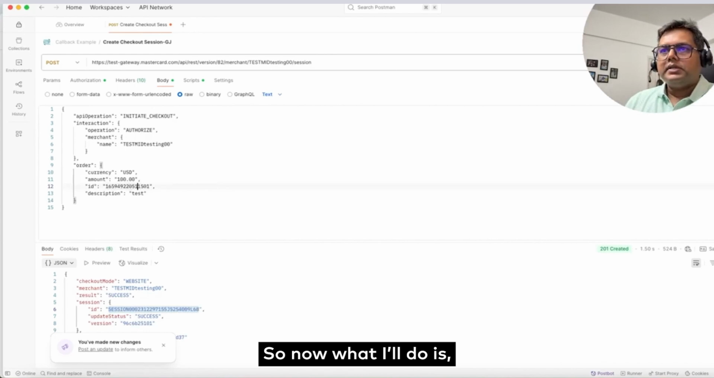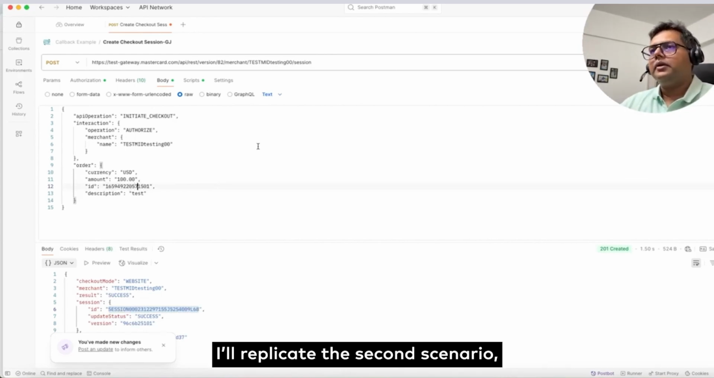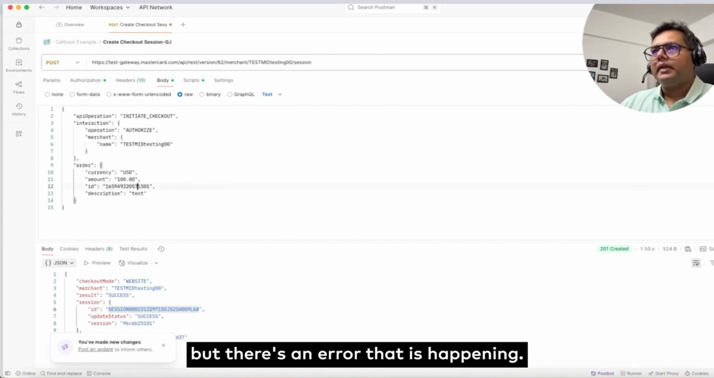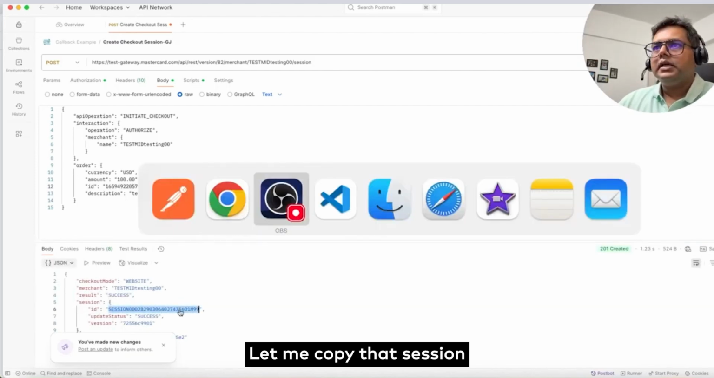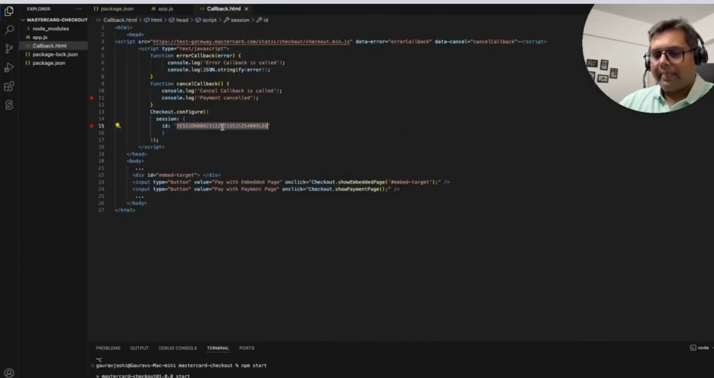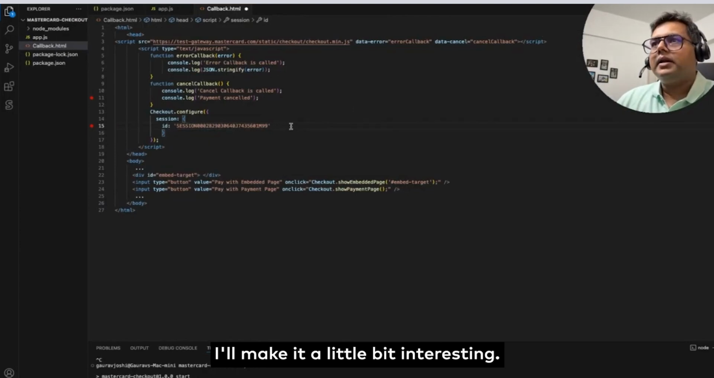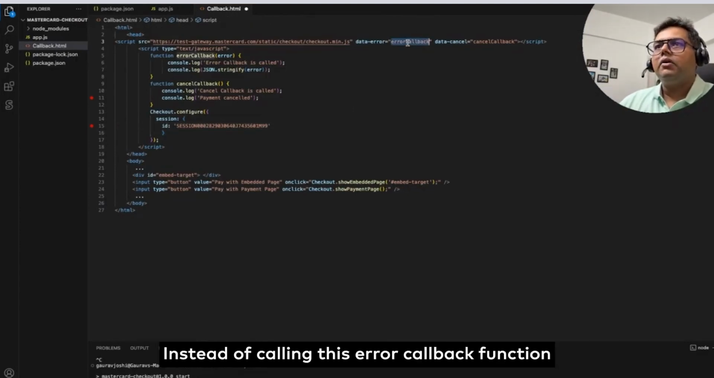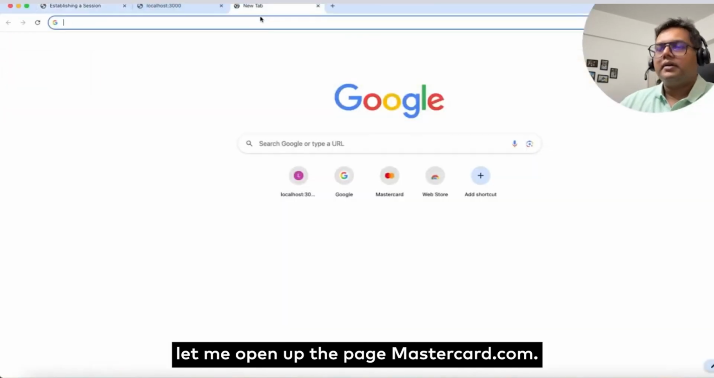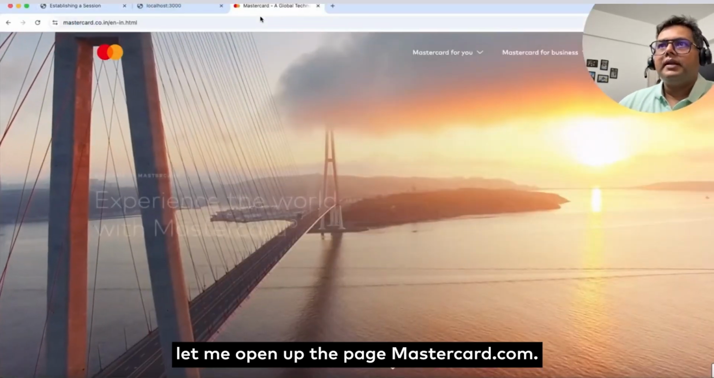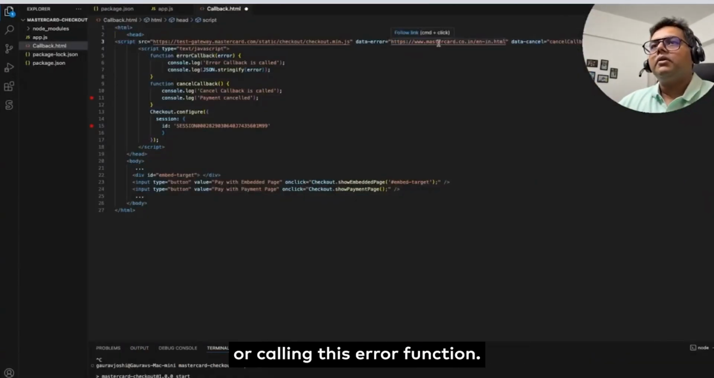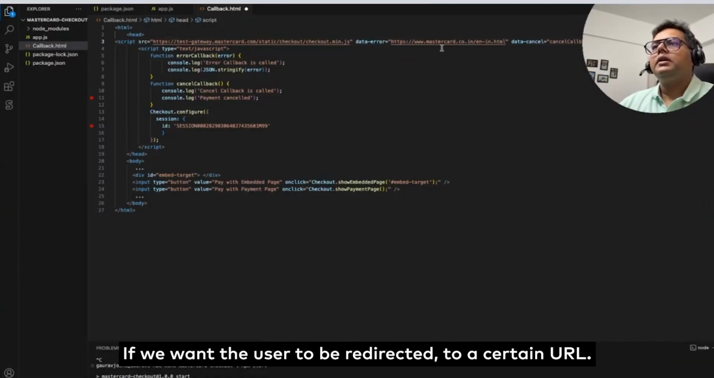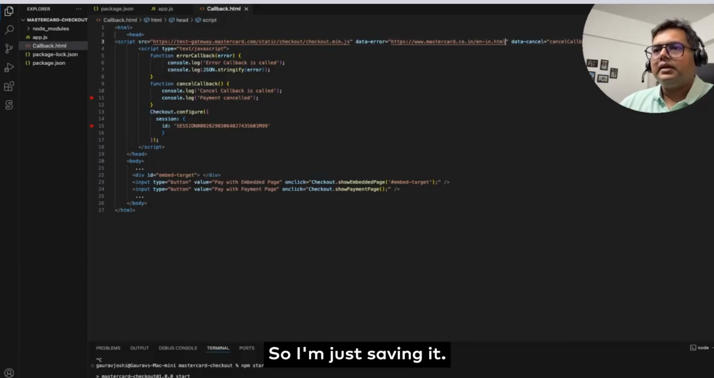Now I'll replicate the second scenario where there is an error happening. Let me first generate a session. Let me copy that session and paste it here. I'll make it a little bit interesting. Instead of calling this error callback function, let me open up a page, mastercard.com. If we want the user to be redirected to a certain URL, I'm just saving it.